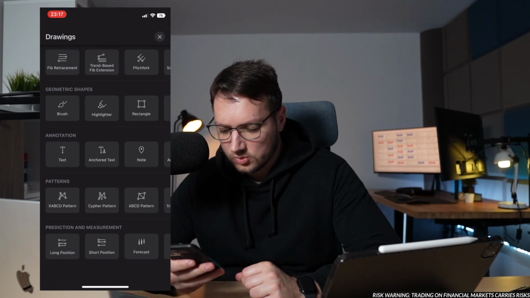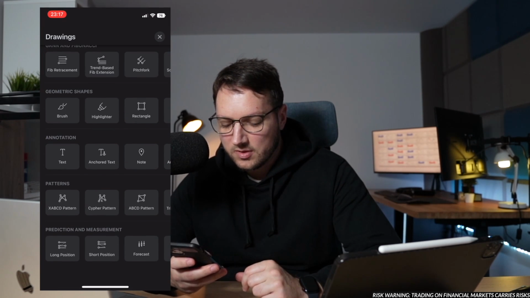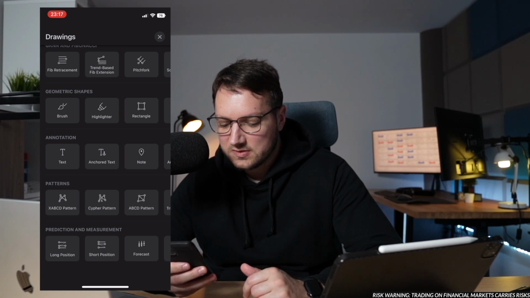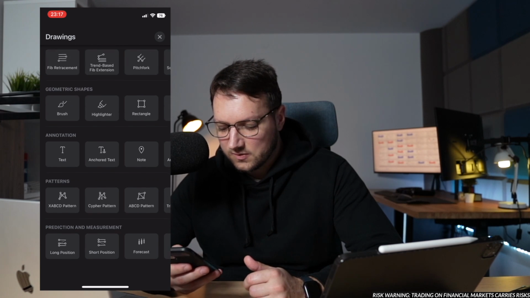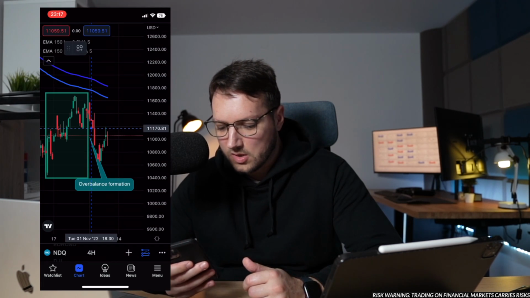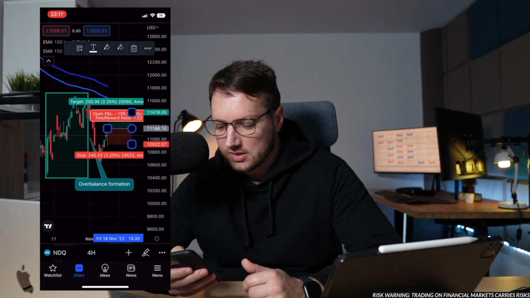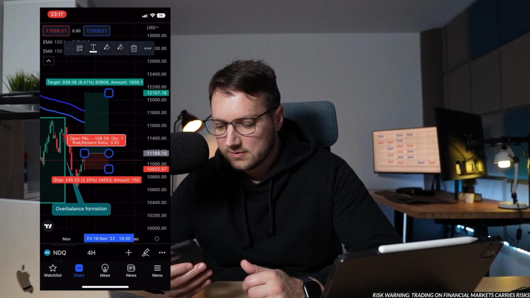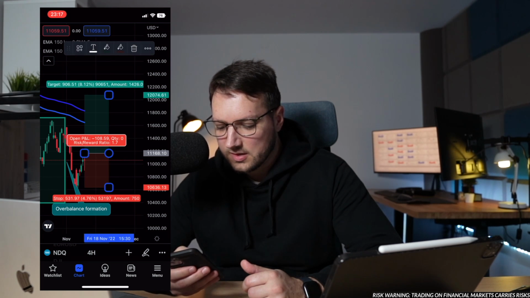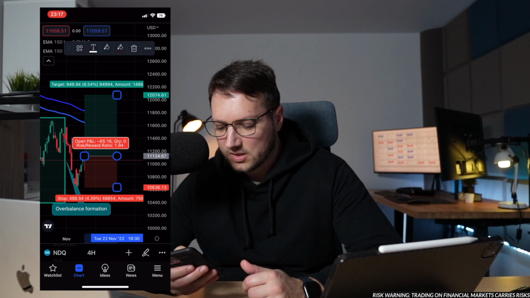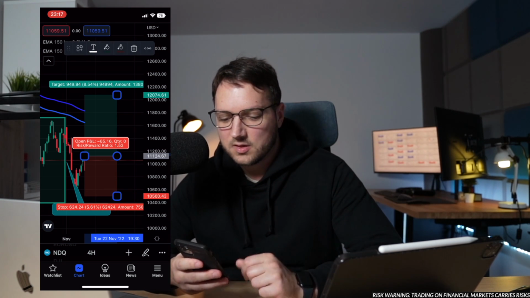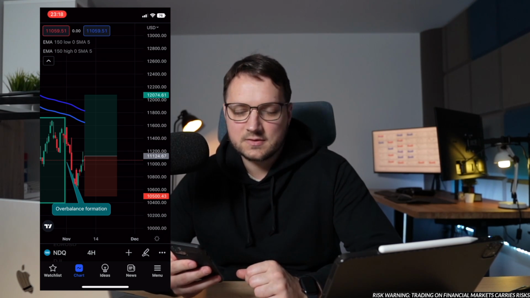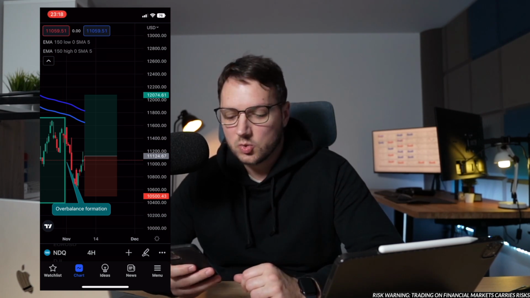So if we go further, what else do we have? We have formations, for patterns, for harmonic patterns, precisely the XABCD pattern, cipher, and we can also mark entry levels. So this is, for example, for a long trade. We can simulate some trades. We set our entry point, our stop loss level, and our take profit. And for example, after some time, we can see if our prediction would be correct.